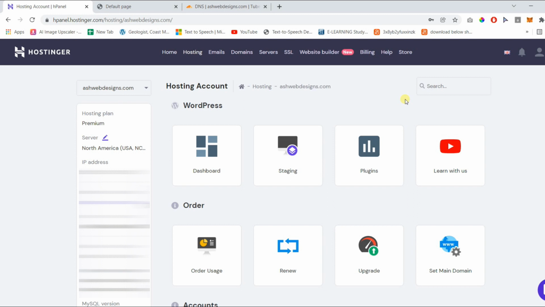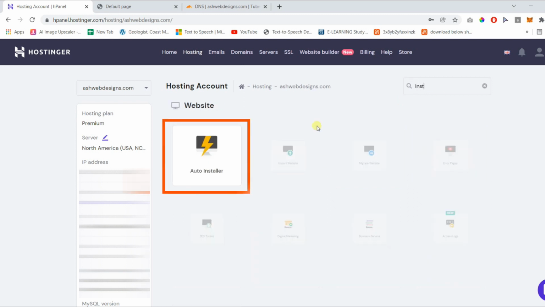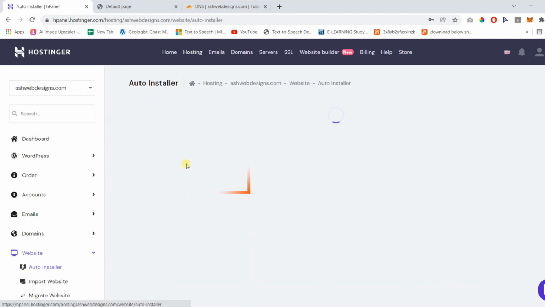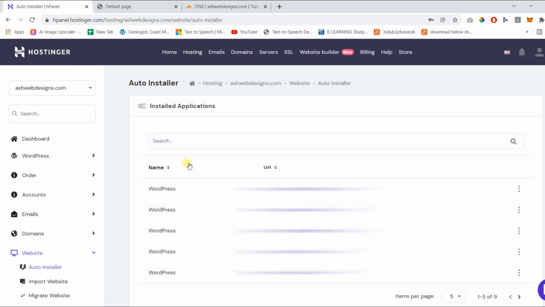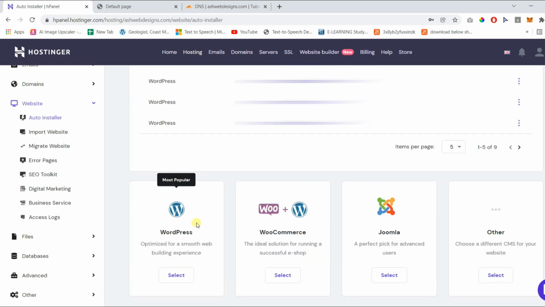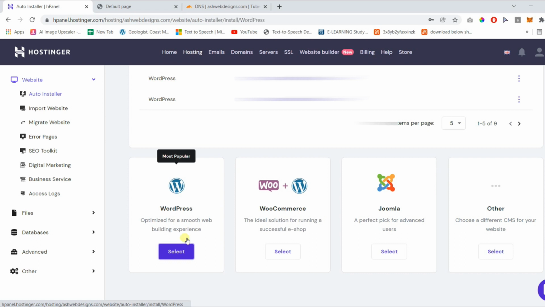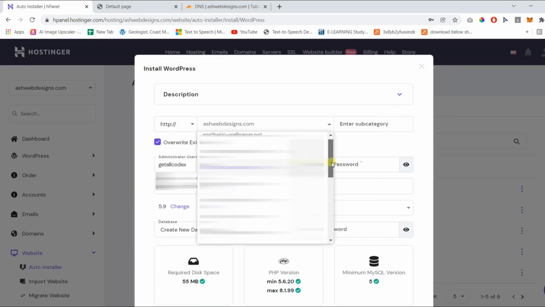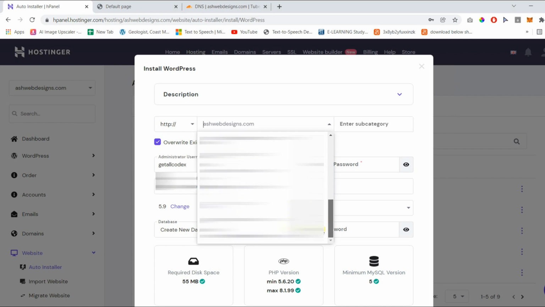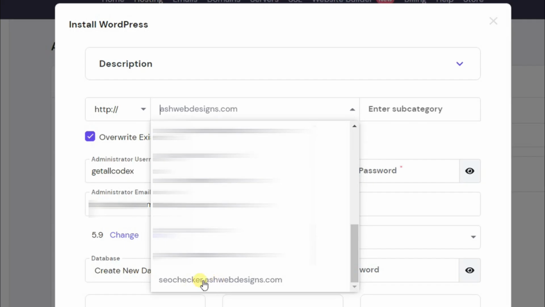Go back to your dashboard and search for auto installer. You can also search for WordPress. Hit select. Now again we need to choose WordPress. On the next screen you need to configure the installation. Simply choose the subdomain which we have created in the previous step.